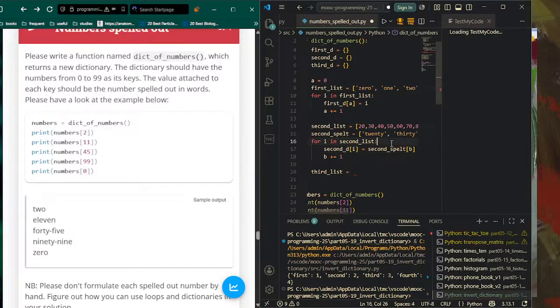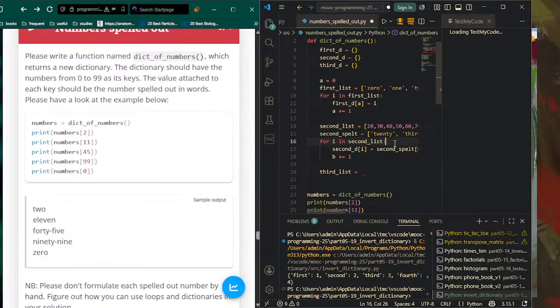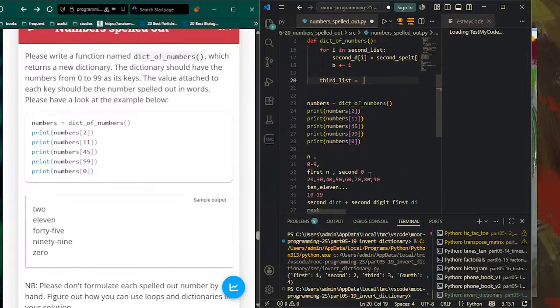Okay, so that's better. 20, 30, 40, 50, and spelled. Yeah. Okay, now the third list works the same way.